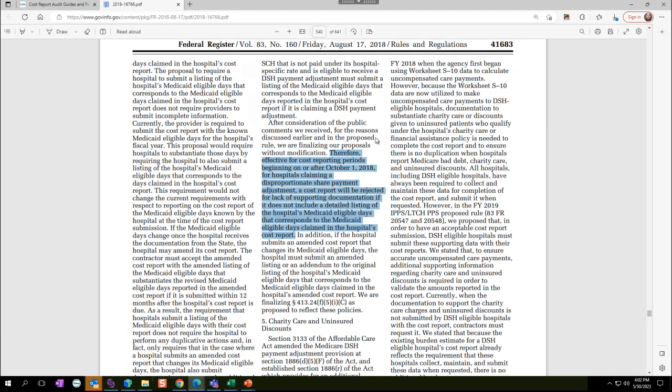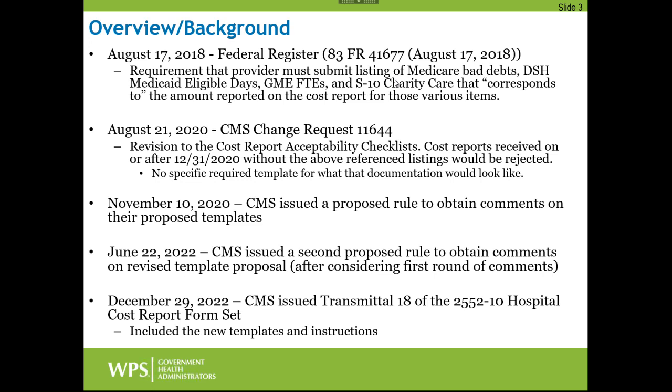And as you can see here, this is effective, again, for cost report periods beginning on or after 10/1/18. And the cost report will be rejected for lack of supporting documentation if it does not include a detailed listing. At that point, there was no specificity as far as what that template needed to look like. It just had to be a detailed listing that corresponded to the cost report amount.